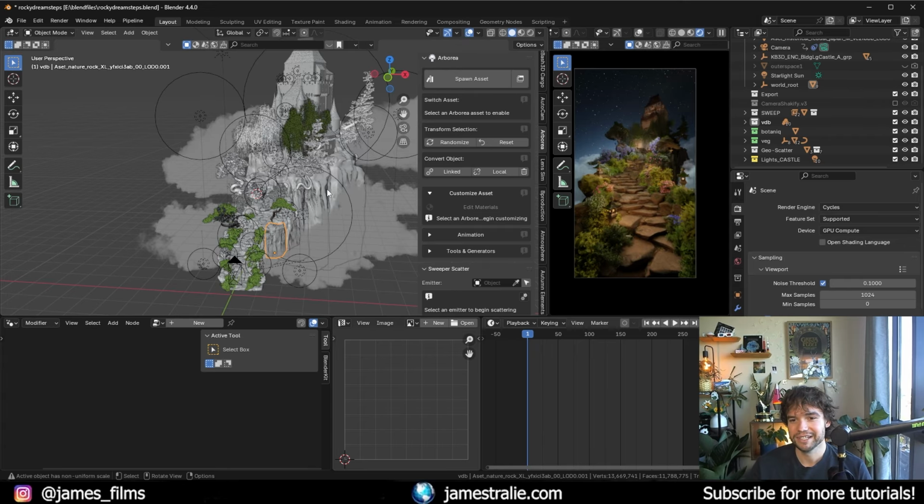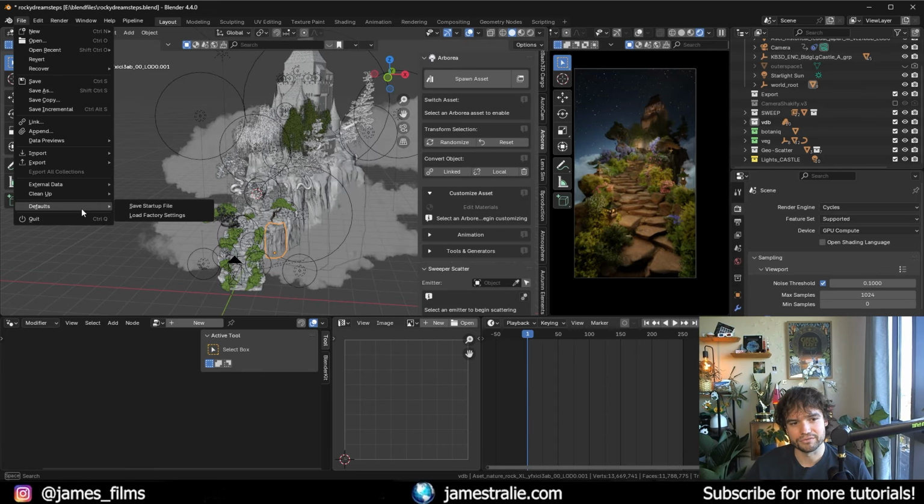If I was to click that now, every time I load up Blender, it's going to show me this castle scene, which I don't necessarily want. But take the time to set up all your windows for an empty scene. Maybe leave that default cube in there or delete it, whatever your preference is, and then click on File, Defaults, Save Startup File. You can also, if you messed up, load your factory settings. This just defaults to the normal vanilla Blender default file.